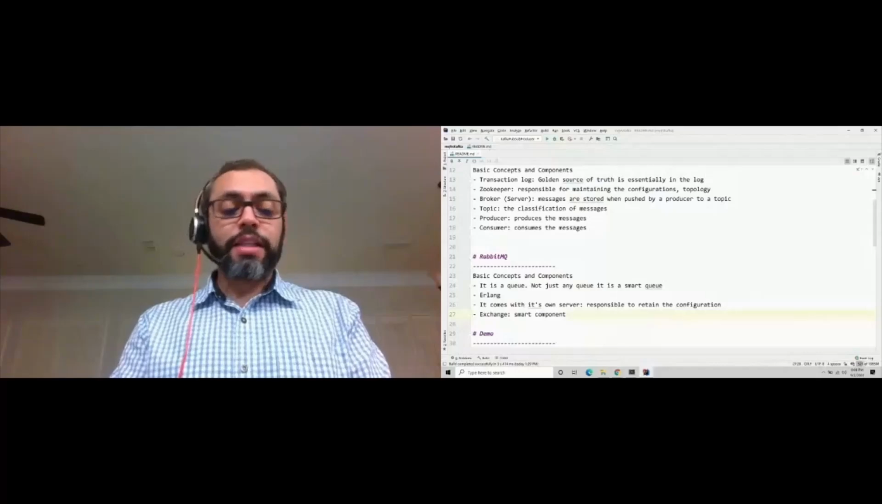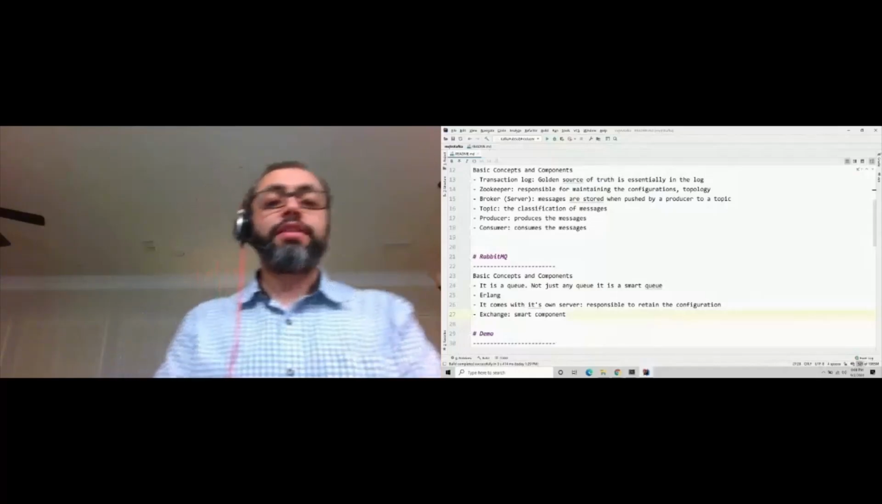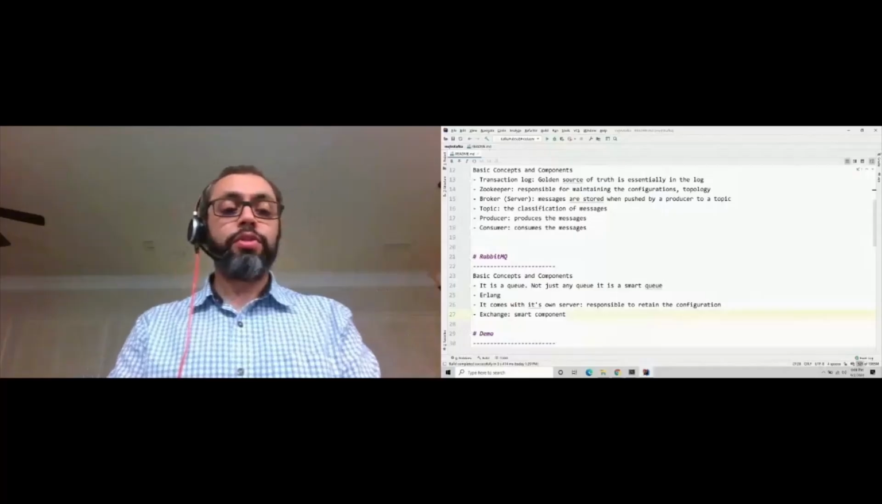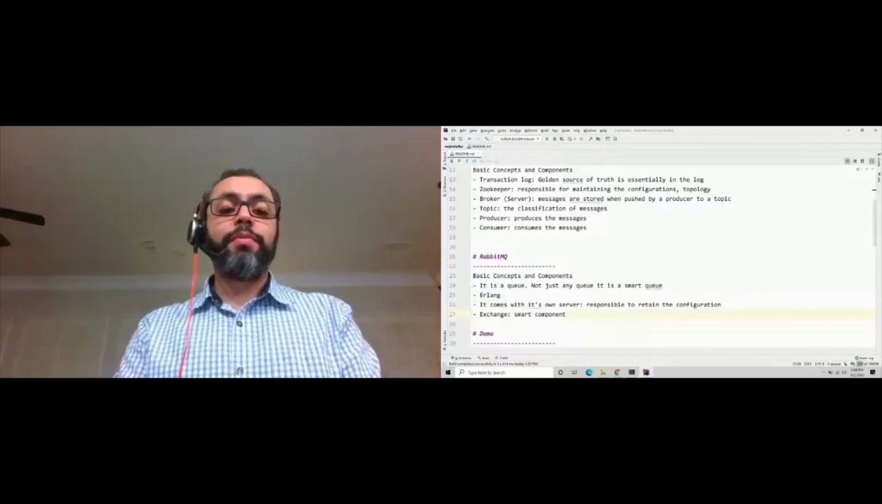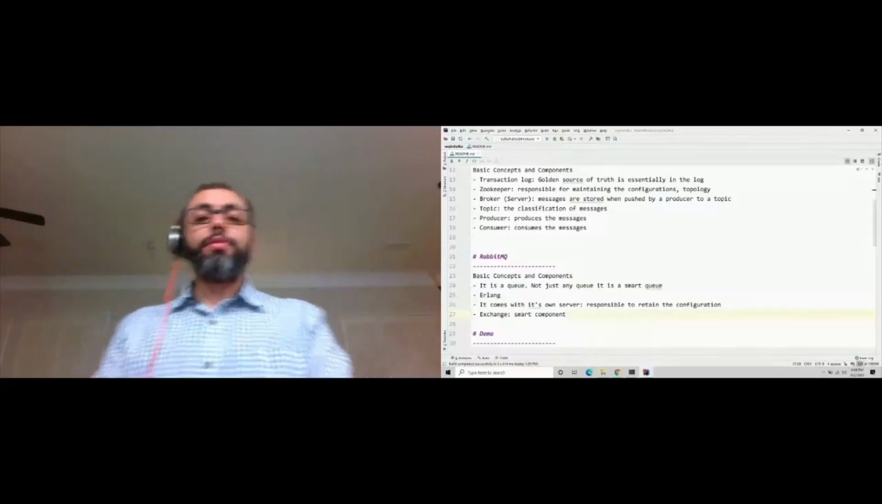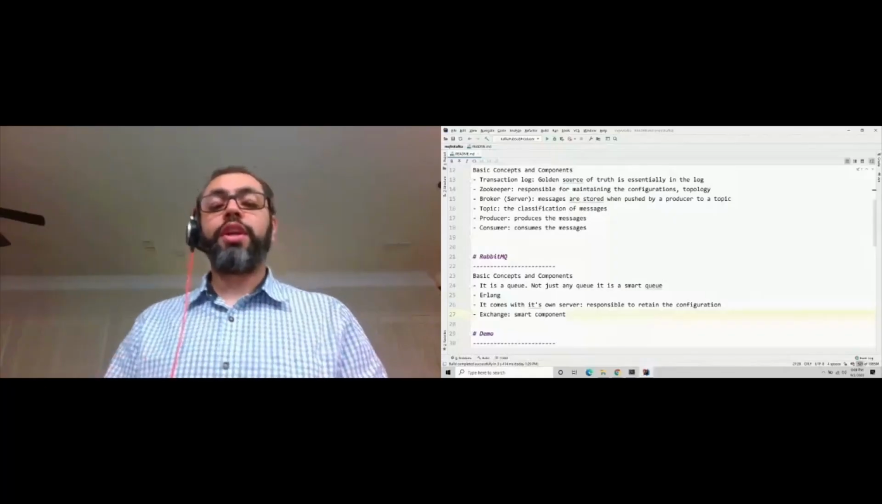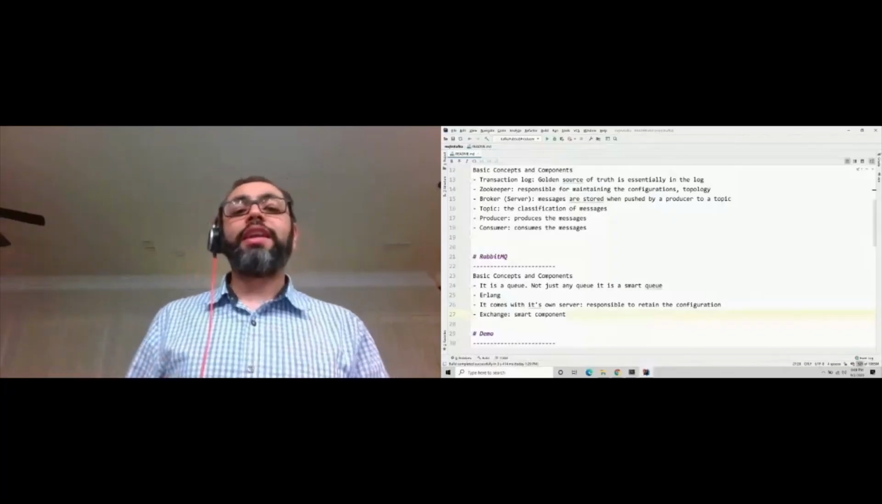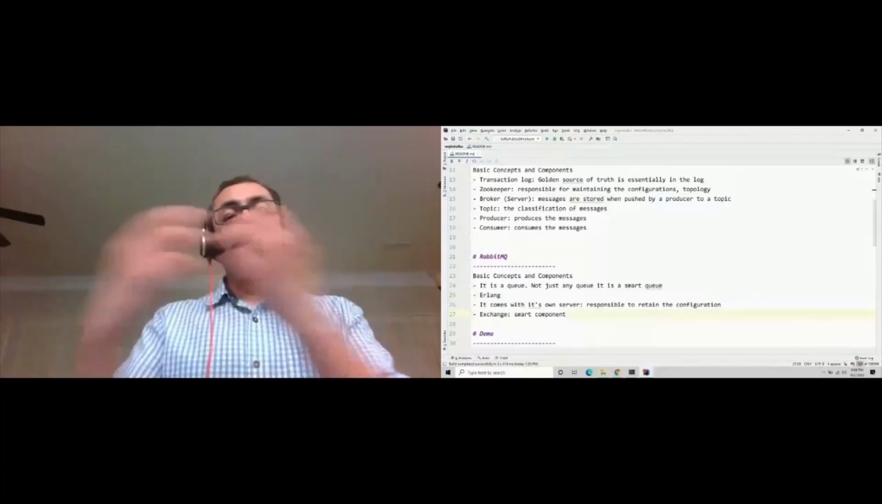Second to last is the producer. A producer is a process which produces the messages and pushes them to the exchange. That's always the first step. Whenever you're pushing to a particular queue, you're indirectly pushing it to an exchange, and the exchange makes it available on the queue.